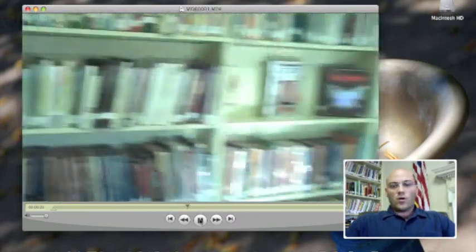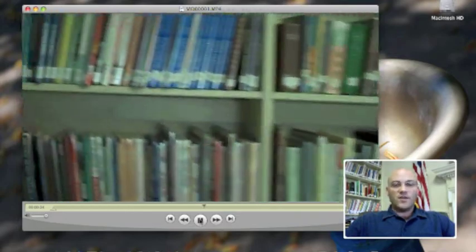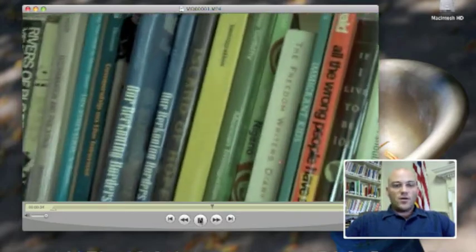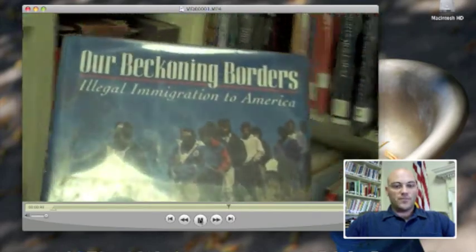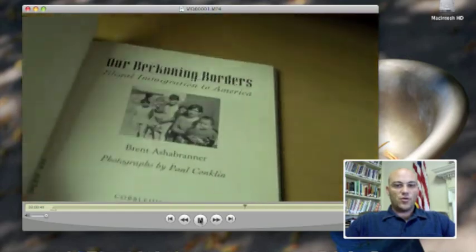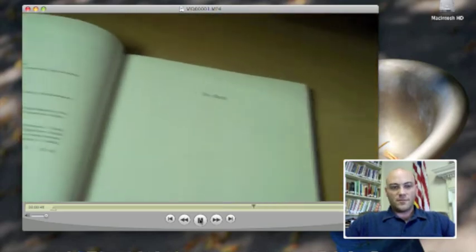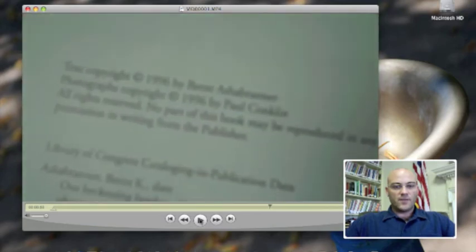The books along the wall are also going to be helpful in a certain way. Let me give you an example. Here's a book that looks like it would be great if your topic has to do with immigration. If we look inside of the book at the copyright page, we're going to see when this book was published. It's a little bit blurry, but the date is 1996.